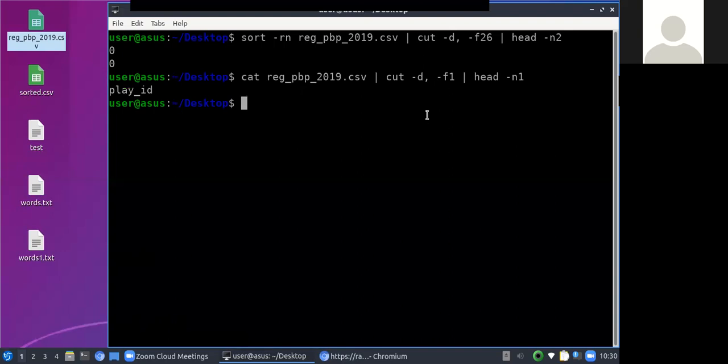Oh, that's why. We're actually playing with play ID. No, wrong. This is 26. Yards gained. So yeah, we're on the right column. So let's see what's wrong with it.